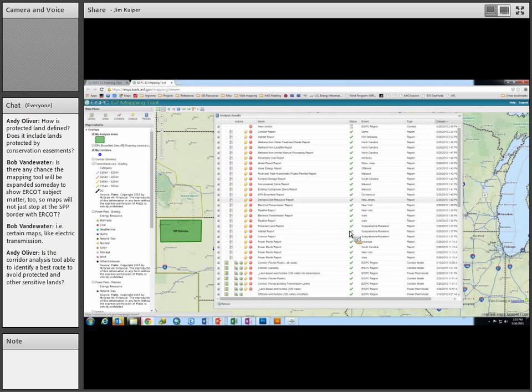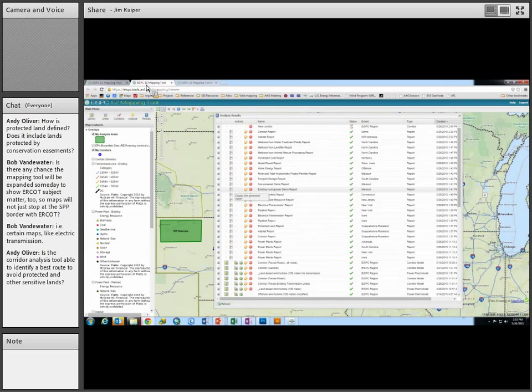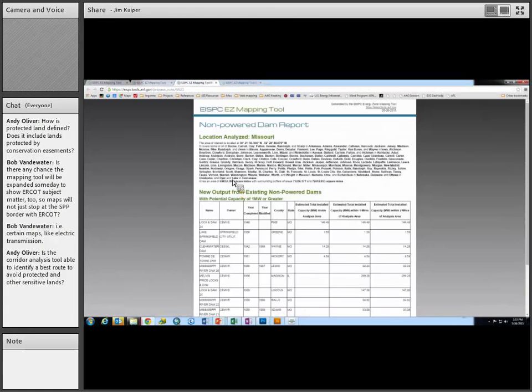All right. Hydropower dams and non-powered dams. Let me open both of those side by side. I've run both of these for the state of Missouri.